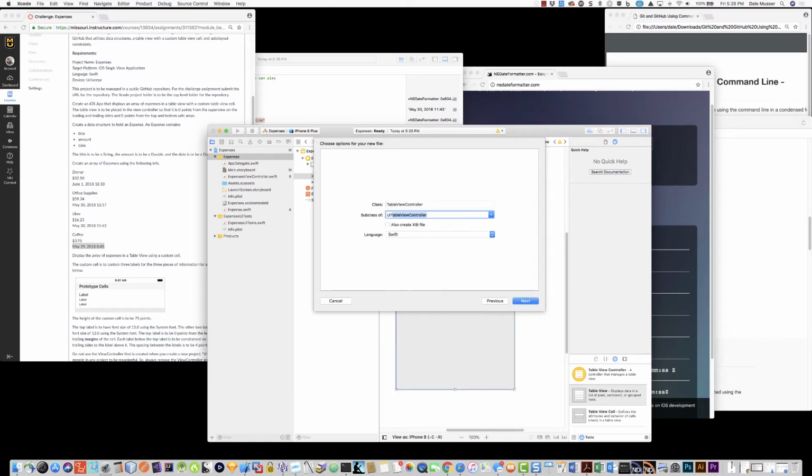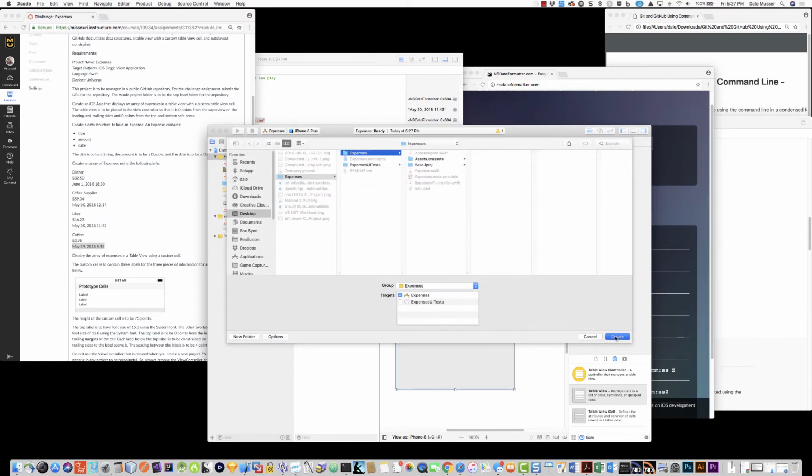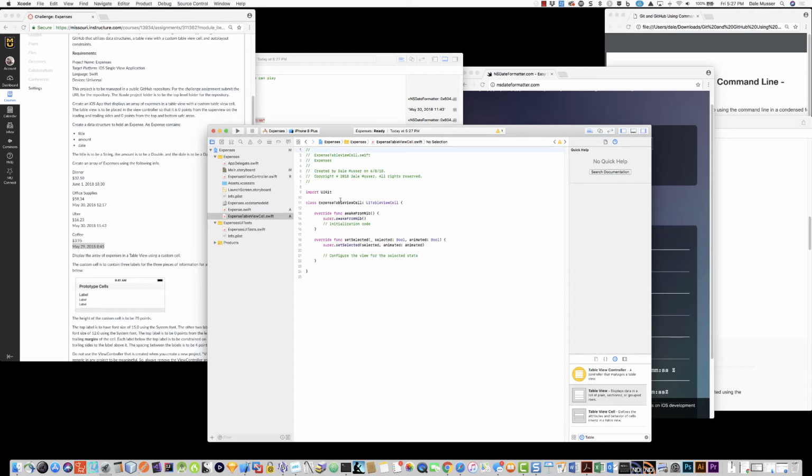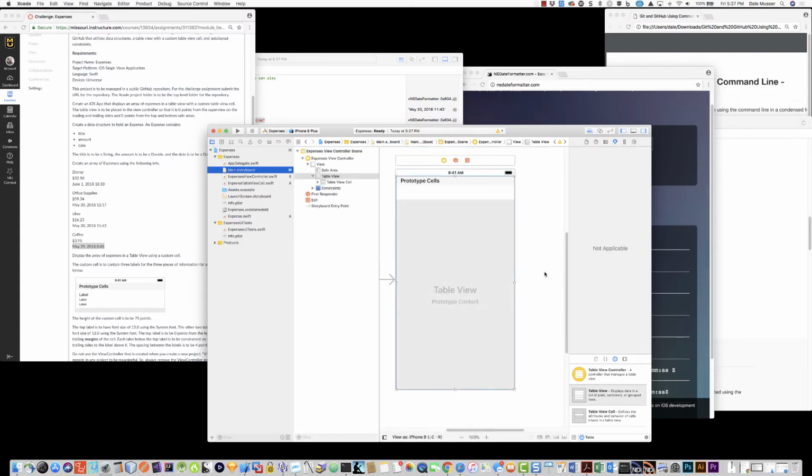Now I need a custom class for that cell. The custom class for the cell is going to be of type UITableViewCell, and it's for a single expense, so I'm going to call it ExpenseTableViewCell. This is our custom class for interacting with this UI element. So I construct one, save it in the project, and I can drag it up where my other files are in the project. And now I have a custom class for the cell.